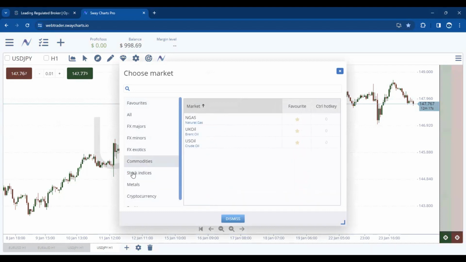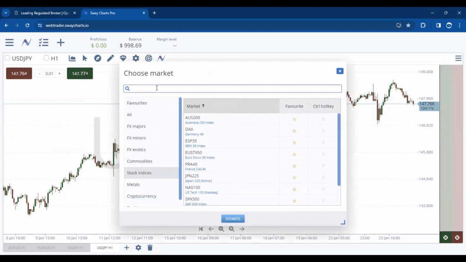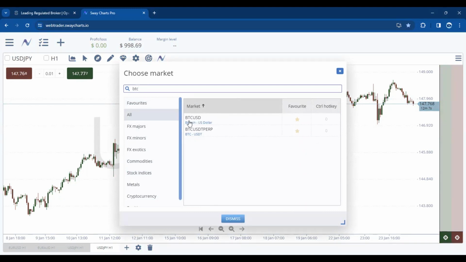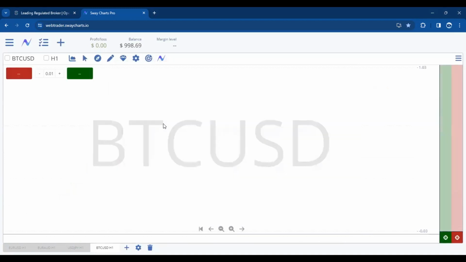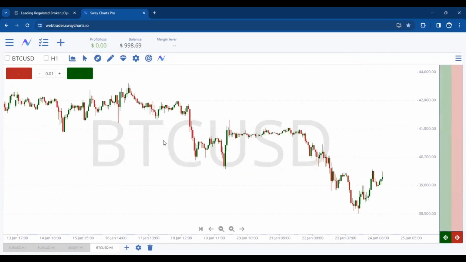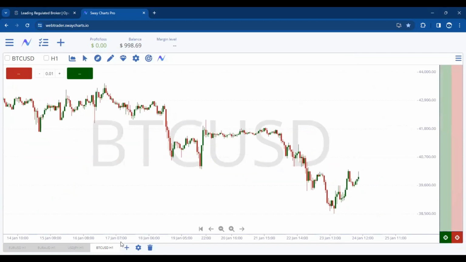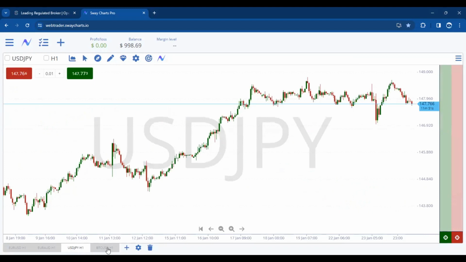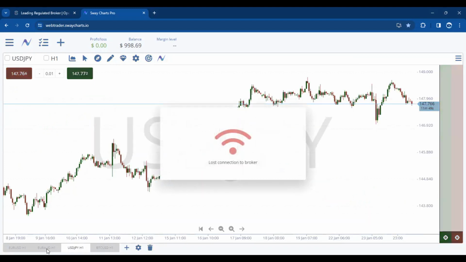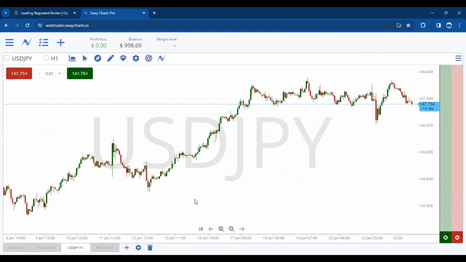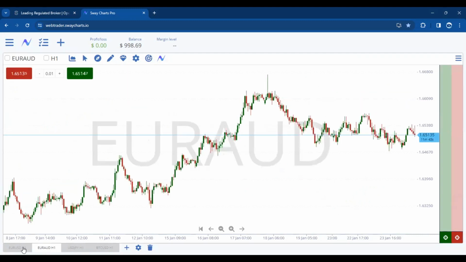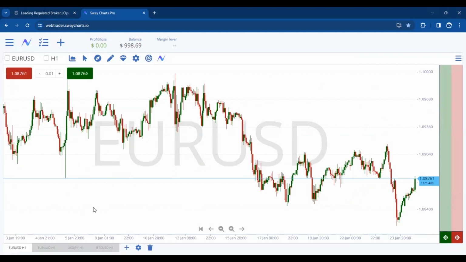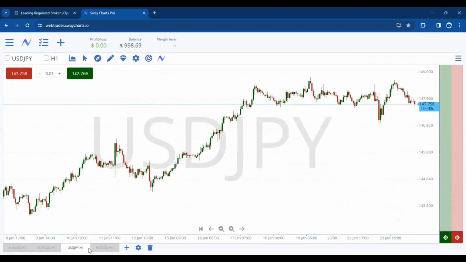So if you do not want to navigate through all of these, you can simply search for your markets right here. Let's search for BTC USD. You can see BTC USD is right here. You can mark this as your favorite, and then you will be able to have access to it a lot easier. So this is the BTC USD chart right here, and you can see it is loaded for me very easily. So these are different watch lists. So if you would like to trade any of these markets, you can have access to them so easily.